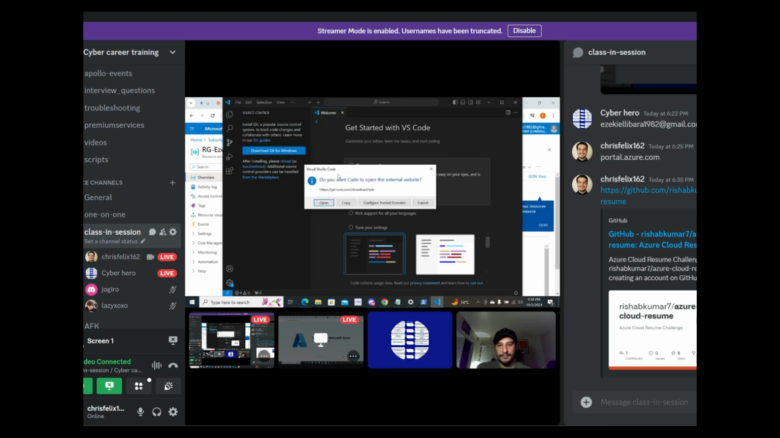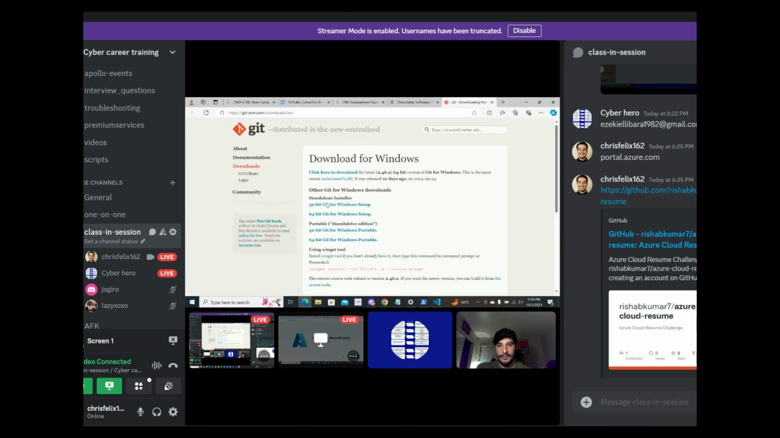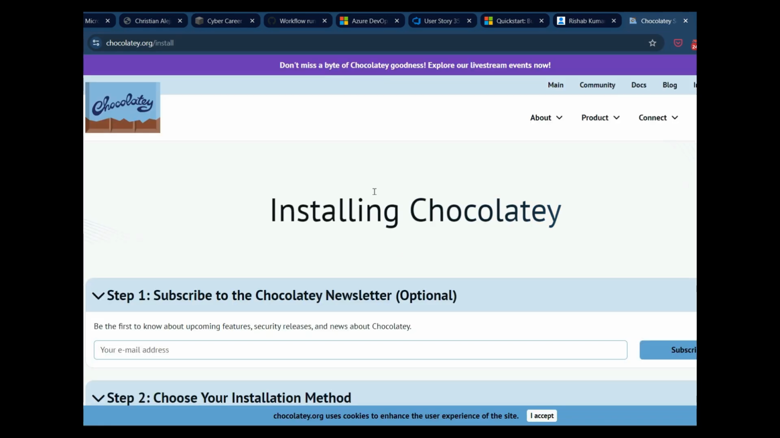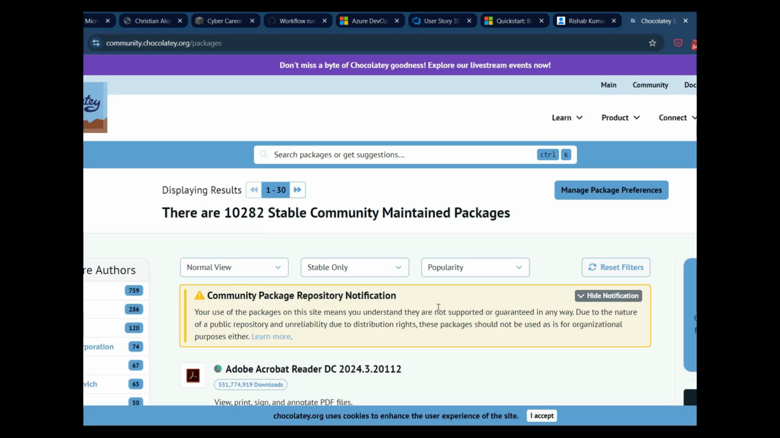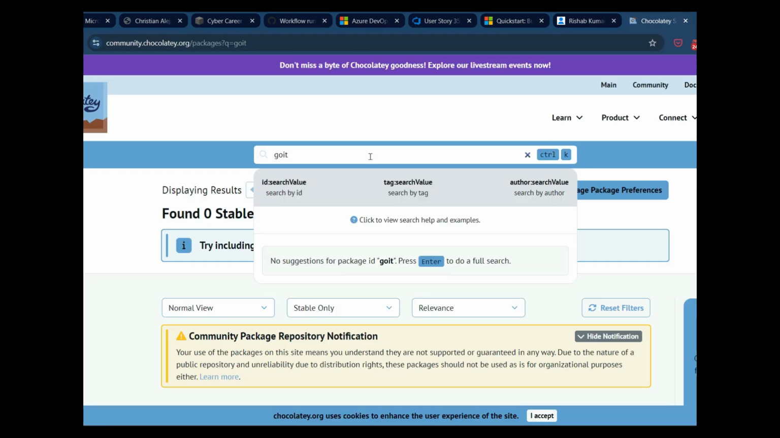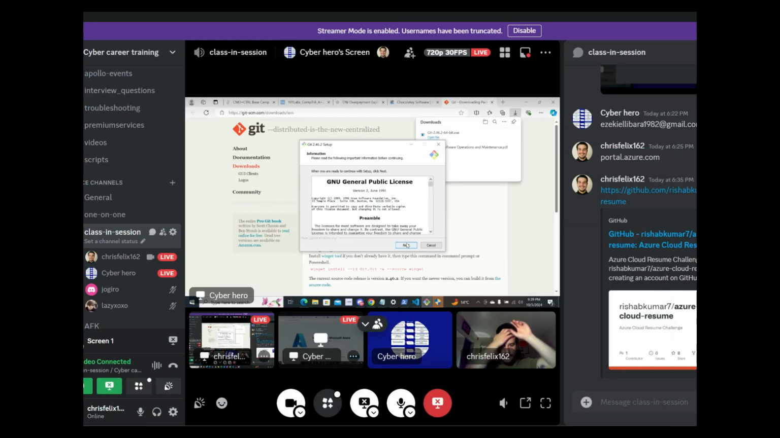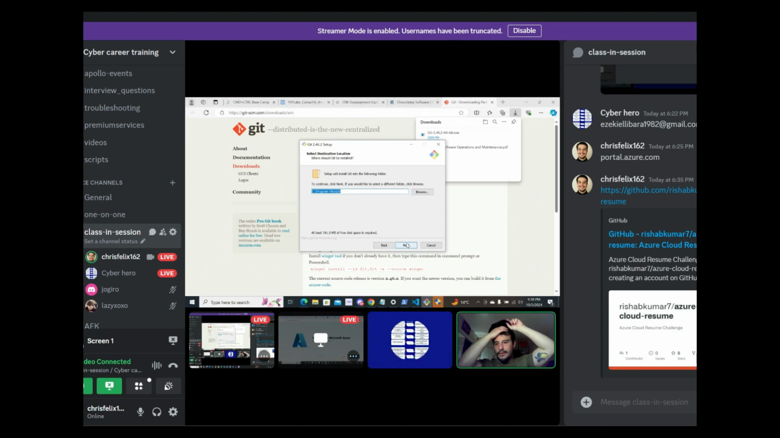Open. 64-bit Git for Windows setup. We could do this in Chocolatey, but I'm not sure if it has a good version of this. Git. Next, right? Yes, next.